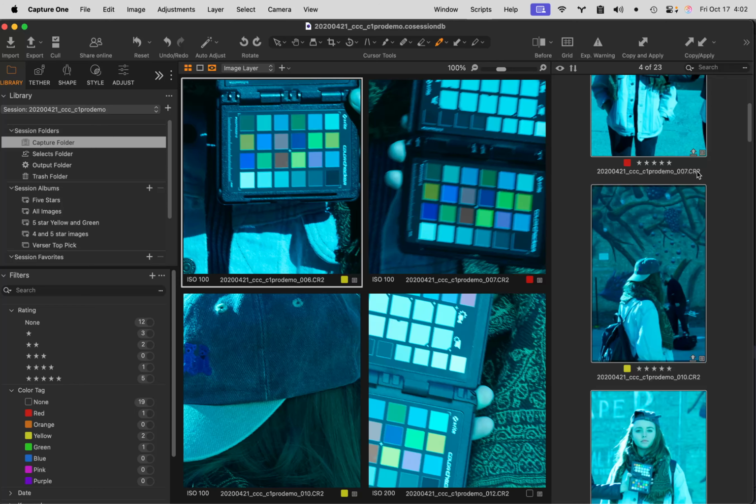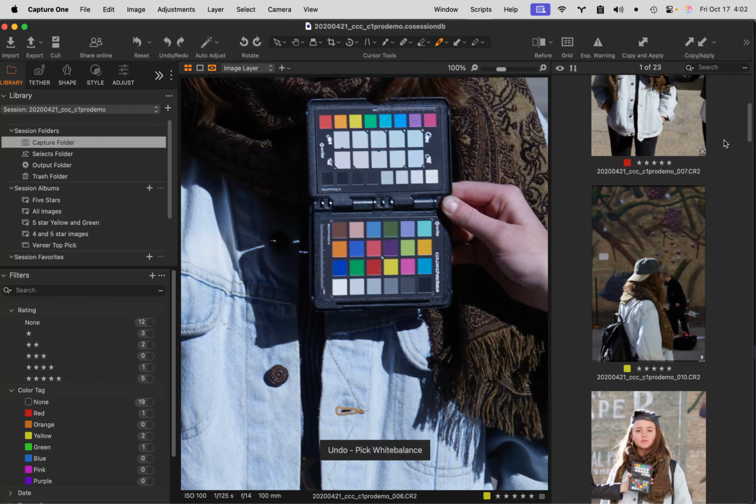Okay, last thing I'm going to do, I'm going to undo this part because there's no reason to keep this. So Command Z to undo that, Command Z to undo the other one, and Command Z to get it back to the beginning here.